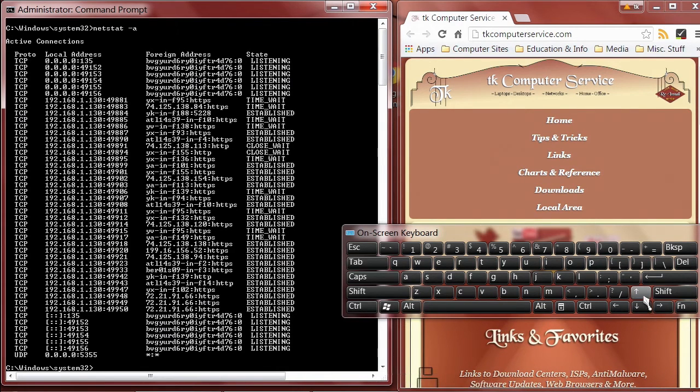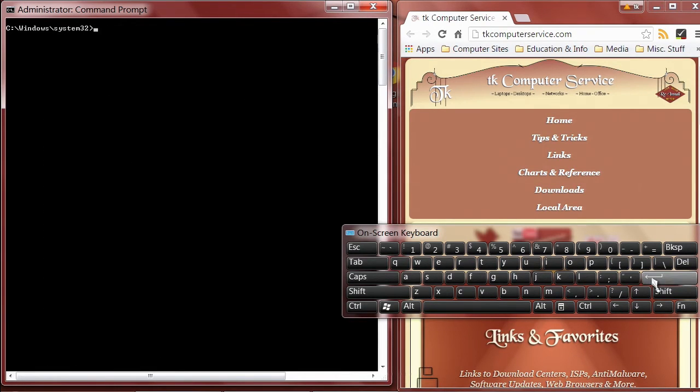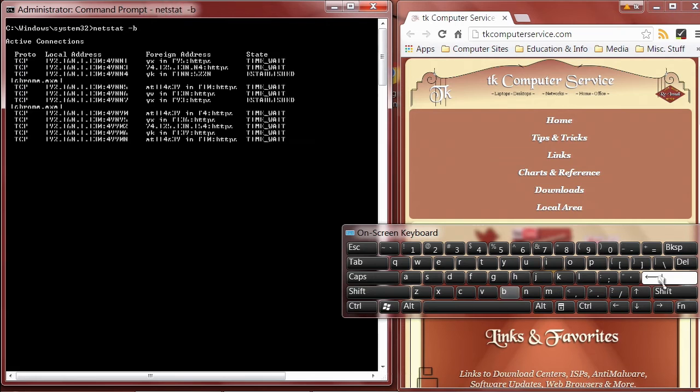So we'll come back and we'll use our little CLS shortcut or command, press the enter key, that'll clear the screen, and we'll move on to the next switch. We use our autocomplete. Backspace, add the B, press the enter key.